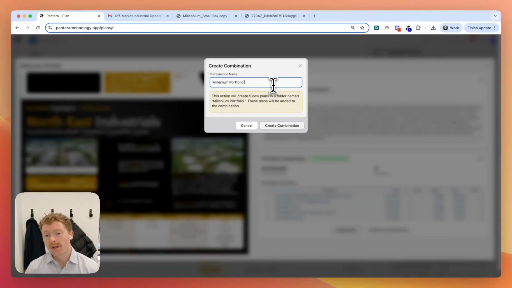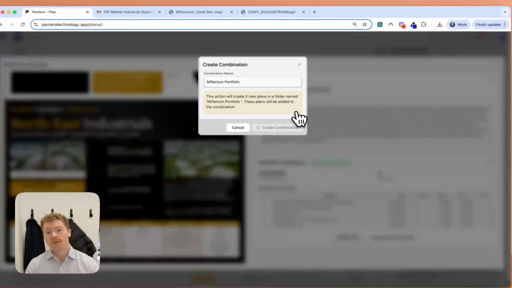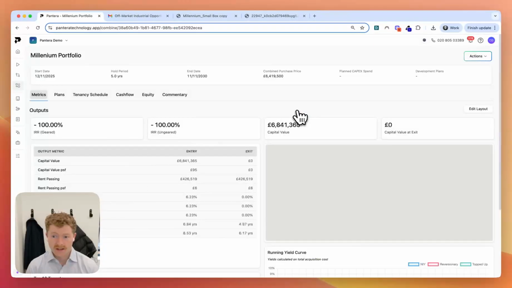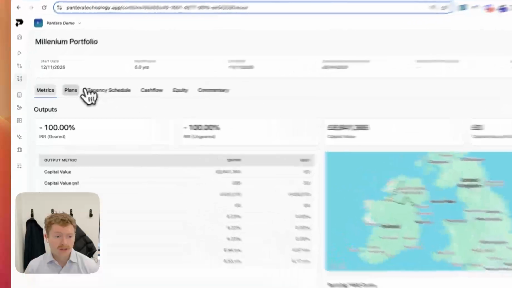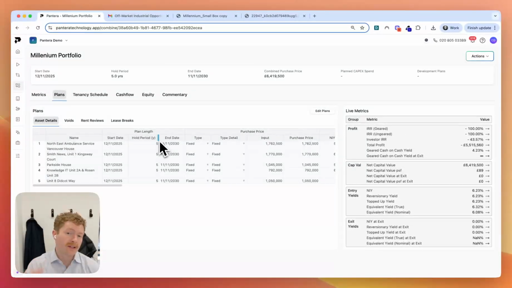You can create a folder from here and give it a name, and it will go and create a portfolio transaction for you automatically. It takes you to our combined page where all of the plans are listed, and you can actually input your leasing and pricing assumptions from here. So it's automatically splitting the deal out into multiple assets after just dragging in one item.